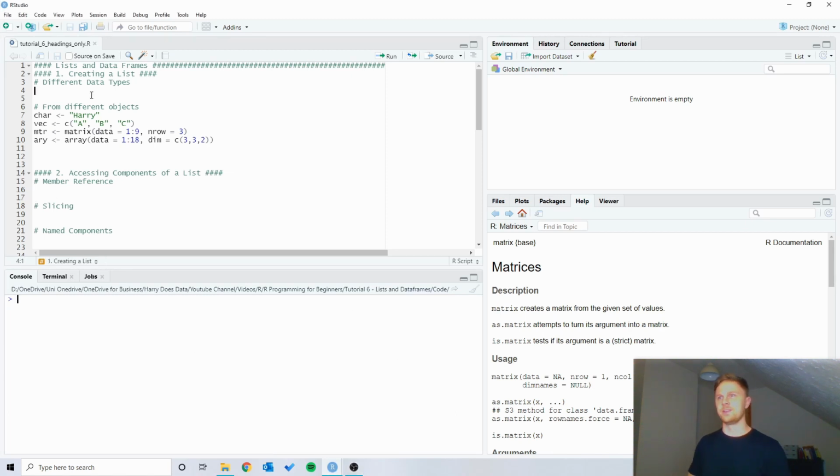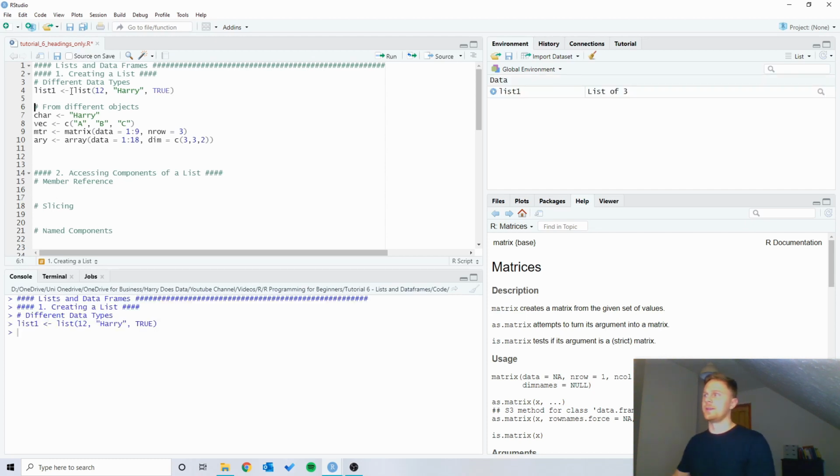As I said in the introduction, lists can essentially hold any data type or any data structure even. We define a list object very similarly to all of the other data structures so far. So if we have an object named something like list1, and then we use the list function to define that object. And then we can just pass it a bunch of data. So we could have a numeric piece of data, 12. We could have a character piece of data, such as Harry. And we could have a logical piece of data, true. And if we just run that, then you'll see that it creates the list object up here.